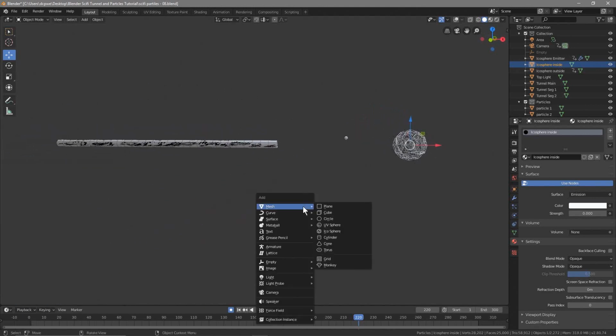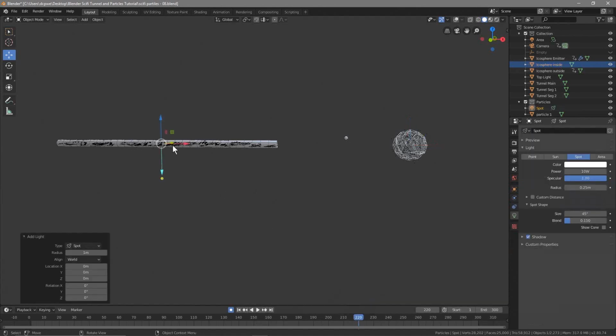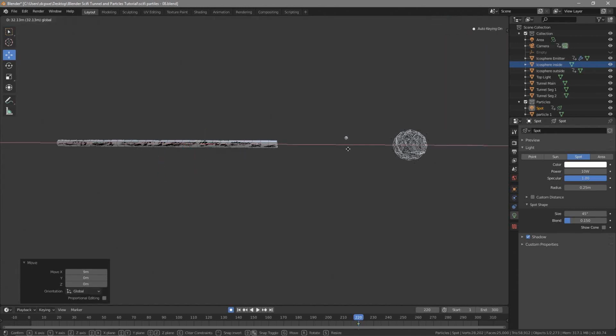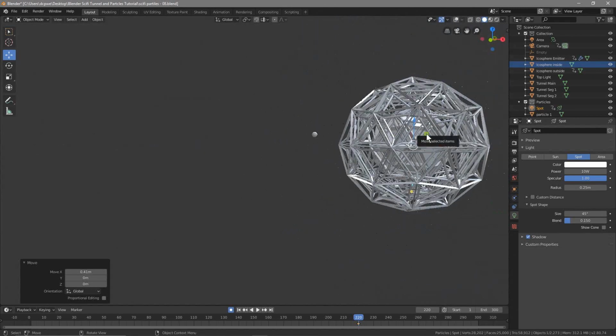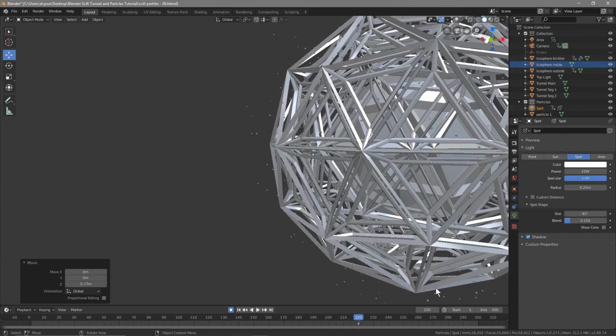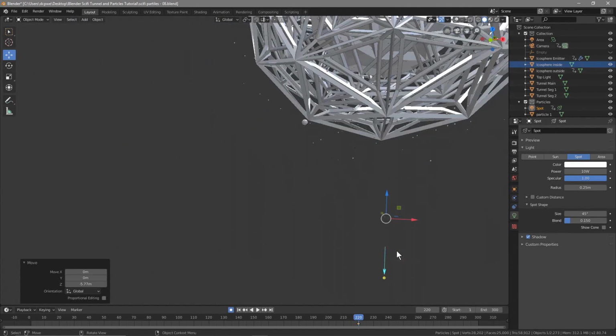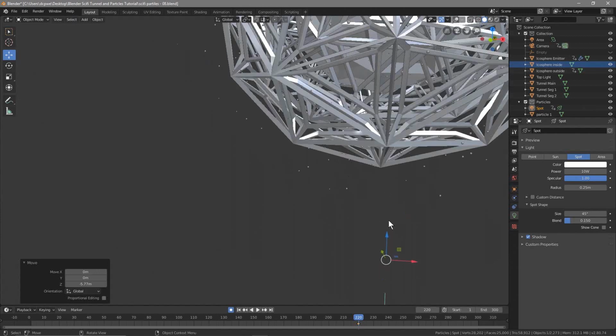So let's press Shift A, and let's insert a spotlight. So we've got a spotlight here. Let's hold down the control key and then click on the red arrow. Let's drag this spotlight, so it's almost in the center of this object. Let's drag it down. Let's see, are we dragging the spotlight here? We are.